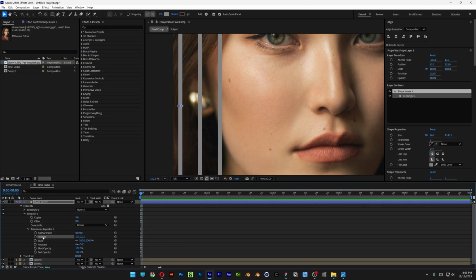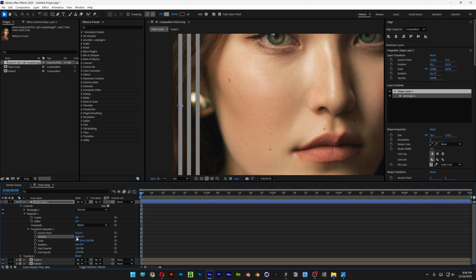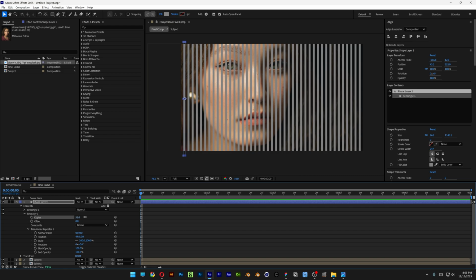And here we're gonna need to go to the position and decrease the position, so we're gonna bring the lines close to each other. Probably gonna go with like 44 in this example. And let's go here to the copies, increase the copies, and just make sure to add more copies than necessary. For example, I'm gonna go with 55.